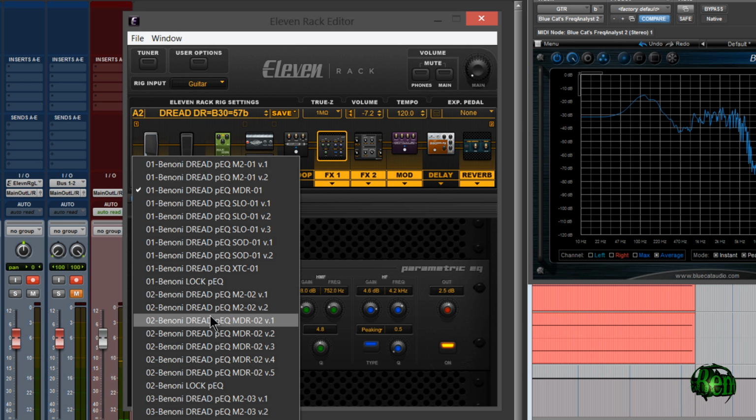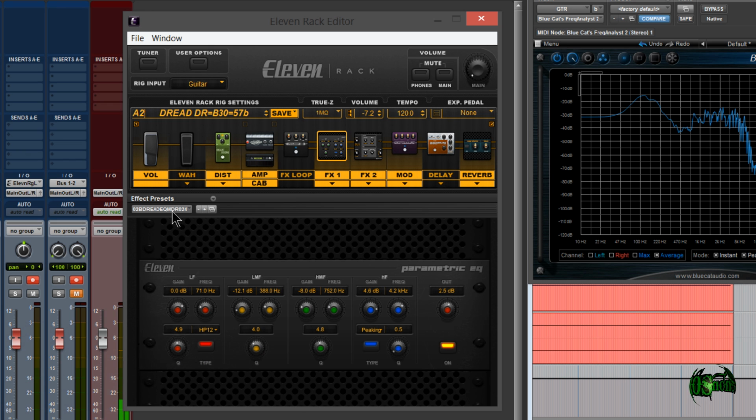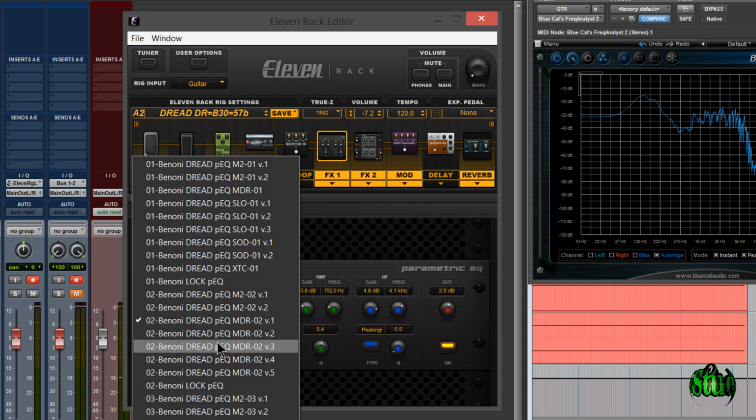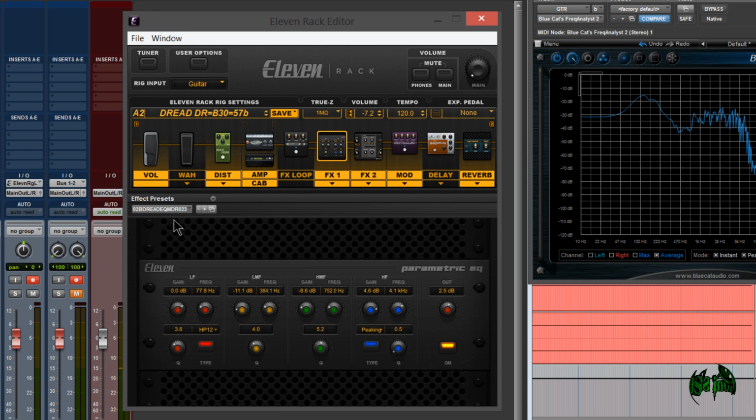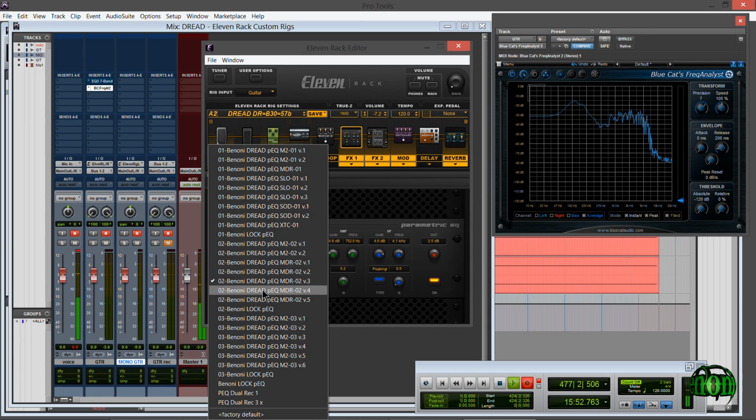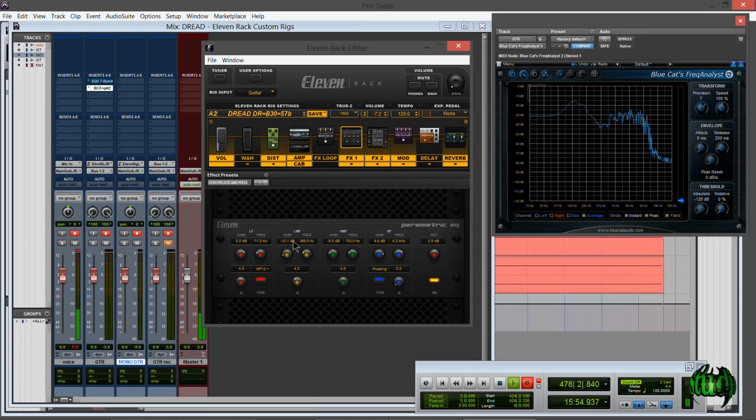And you'll notice here that there's actually several number 2 settings. In this case, there's version 1, version 2, 3, and 4. These are just slightly different variations. So if I choose version 4, that's actually the one that's being used here. If I go to number 1, you'll see there's some changes there. And all of these effect presets are also included with the Dread presets. So you can switch them around, mix and match on your own. So hopefully that makes sense.